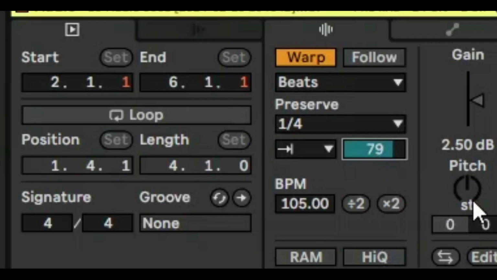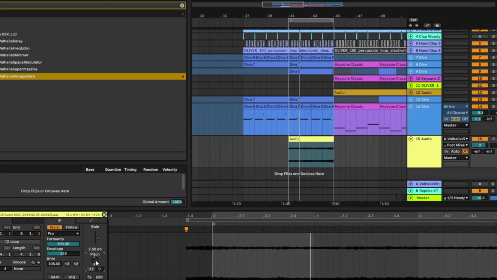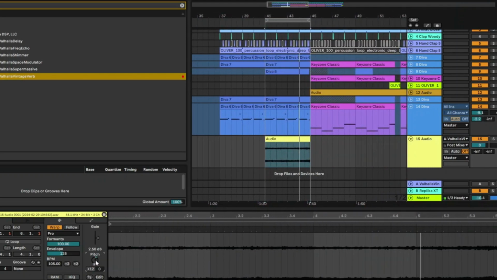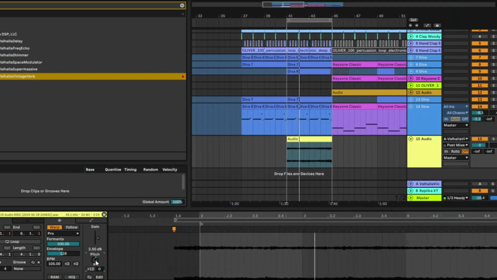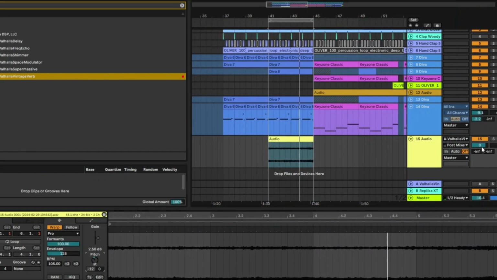What I really like it for is pitch manipulation. So if we go to Complex Pro like this, we decrease the pitch to -12, an octave. You can't just do that with a normal return track. And we can increase it to 12, which is an octave up. And we can have them together at the same time. So let's just do that.